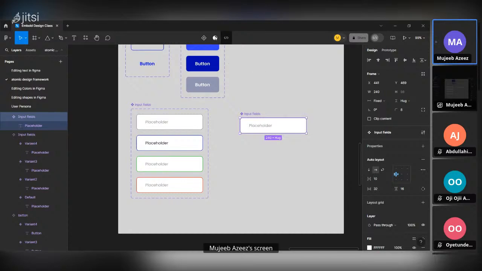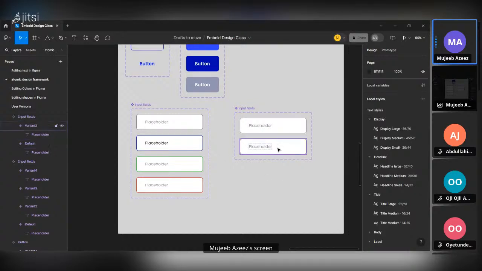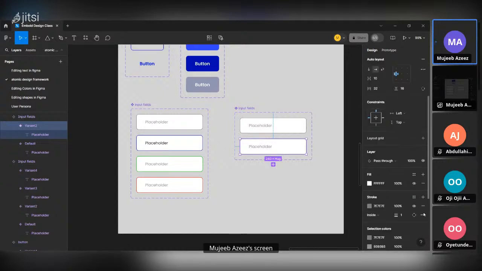So in the top bar also, where you click to create a component, you see the diagonal shape with the plus sign in it. Then you click on add variant. Once you click on add variant, it automatically creates another variant for you. Then you can edit the features of this variant to suit what you want to use it for.